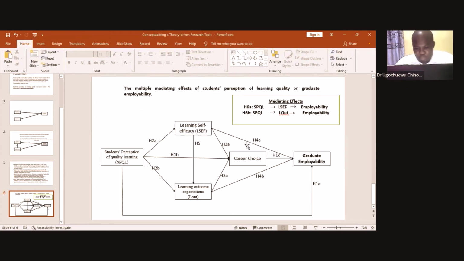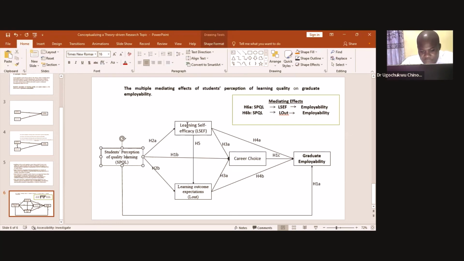Okay, so now I have another variable. So you can see at this point, we have another mediation from students' perception of quality through learning self-efficacy.